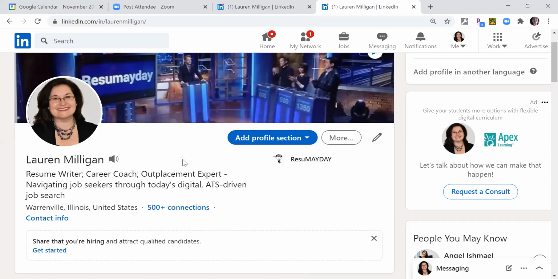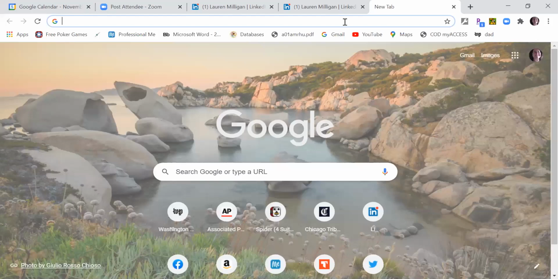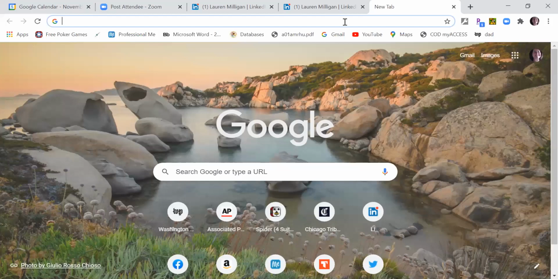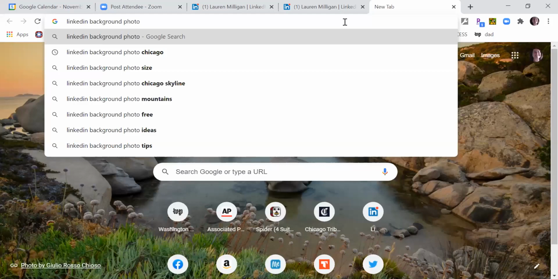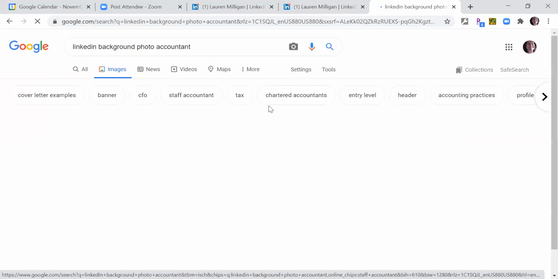But if you want to find some interesting background photos, there are libraries out there. Look up anything. So I'm just going to go to a regular Google page, and I'll search LinkedIn background photo. Let's say accountant again. So let's say I'm an accountant. It'd be nice if I could type. All right, and then look at this. There are tons and tons of pre-made photos that you can pick. So there might be something that you like from there. So we would click on images. And the thing that I like most about these pre-made photos is that they're all the right size.